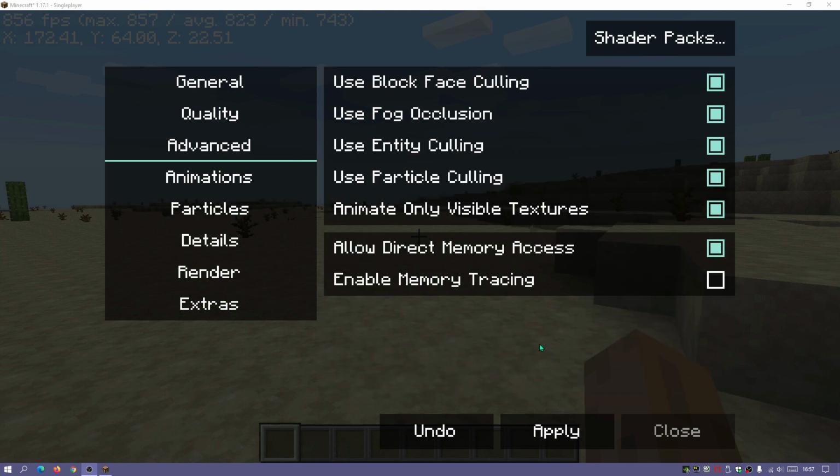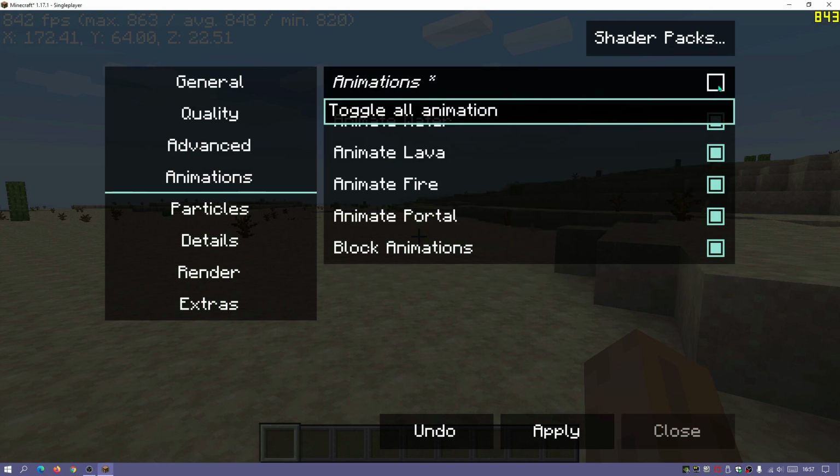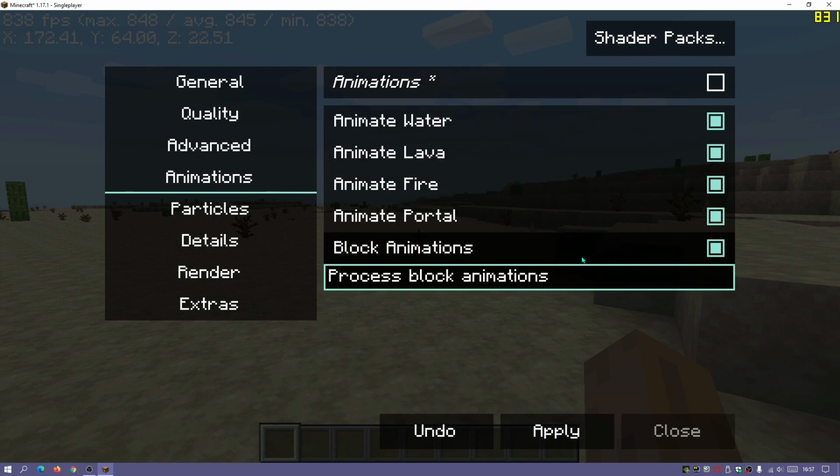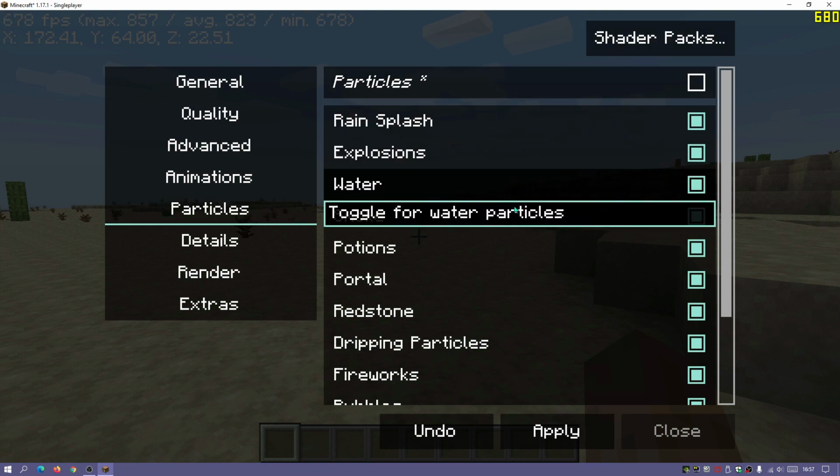I'm now going to move on to the Sodium Extra settings, and I'm going to click on animations now. I'm going to disable all of the animations because we want to get as much FPS as possible. So the aim of today's video is to get as high FPS as possible, and this is to help any of you who are getting really low FPS when playing Minecraft. So hopefully with these settings you can get a higher frames per second performance in your game. So I'm going to disable animations. I'm going to next click on particles, and I'm going to disable particles as well.